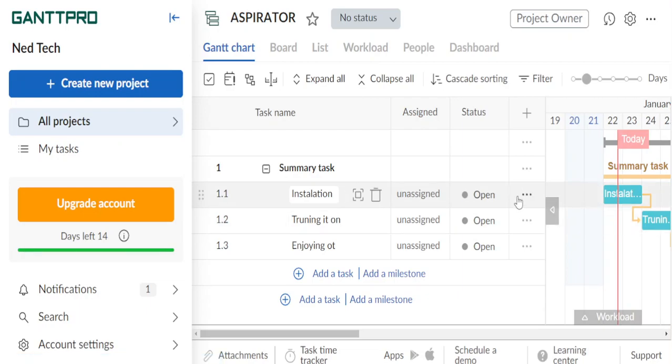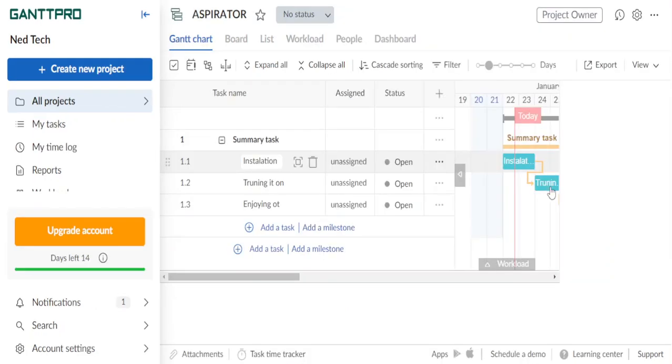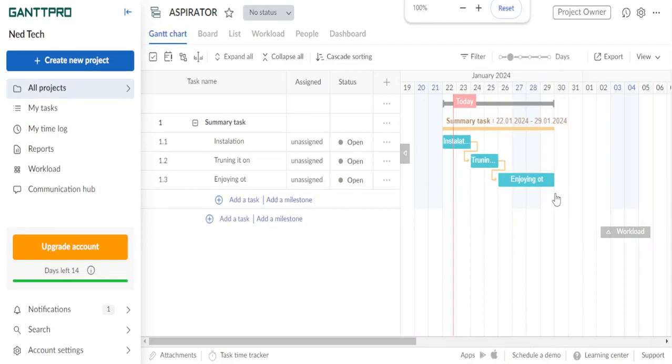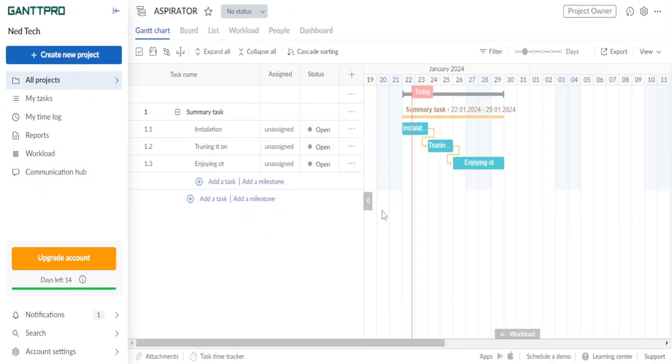The whole site is really pretty, and it looks really pro IT. I think that it is really good that it's this well organized and put into one. You can see our charts, our task name, summary task, this is the subtask, the installation, the turning it on and enjoying it.